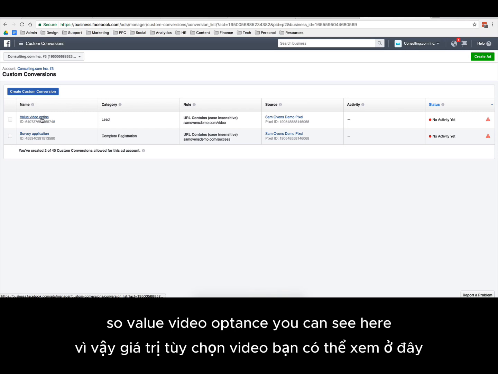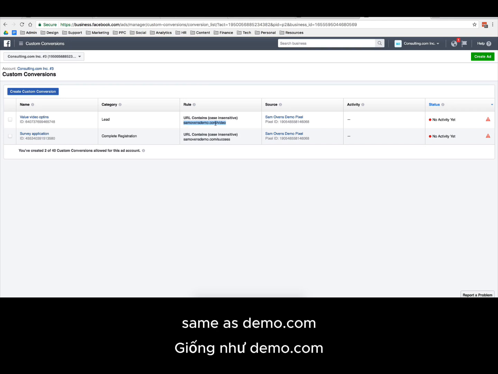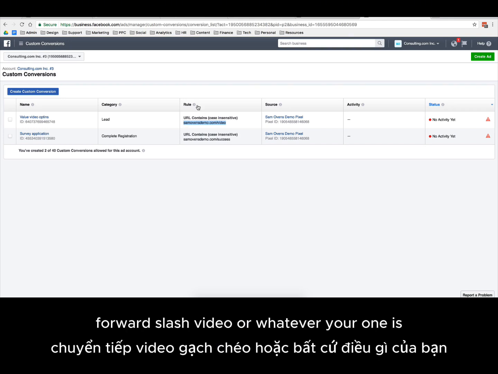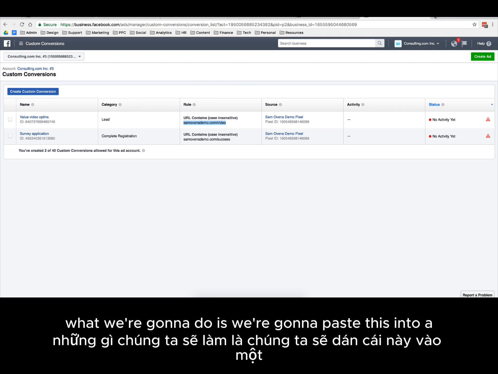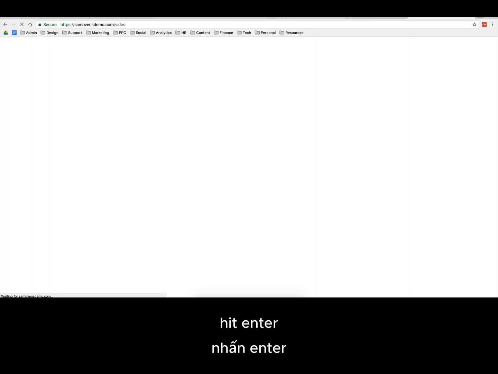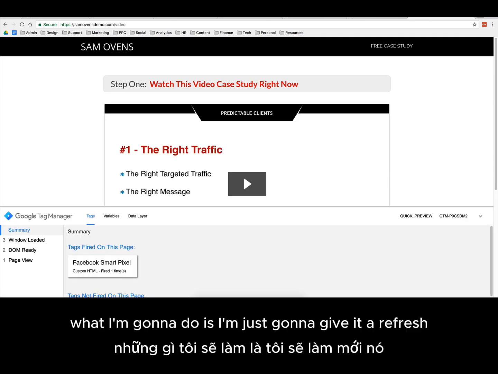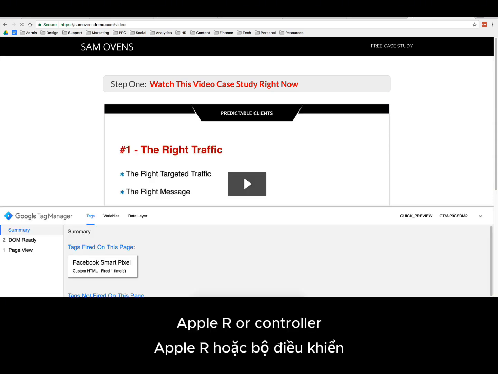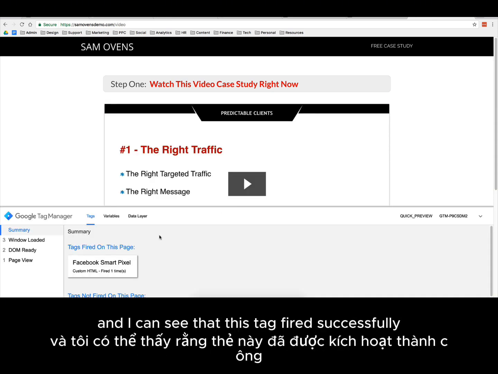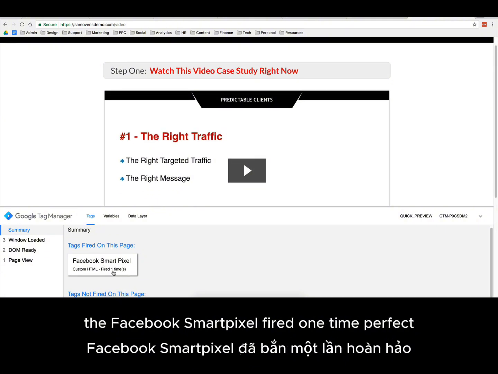So, value video opt-ins. You can see here, this is going to track if we go to this URL, samothersdemo.com/video, or whatever yours is. So what we're going to do is paste this into our browser, hit enter, and I can see that this fired. I'm just going to give it a refresh, Apple R or Control R, because sometimes you need to do that, and I can see that this tag fired successfully. The Facebook Smart Pixel fired 1 time.